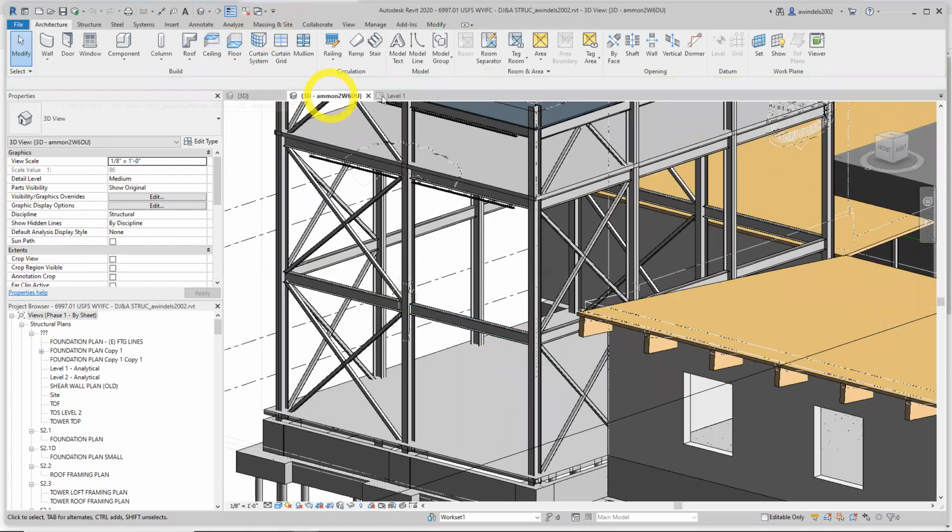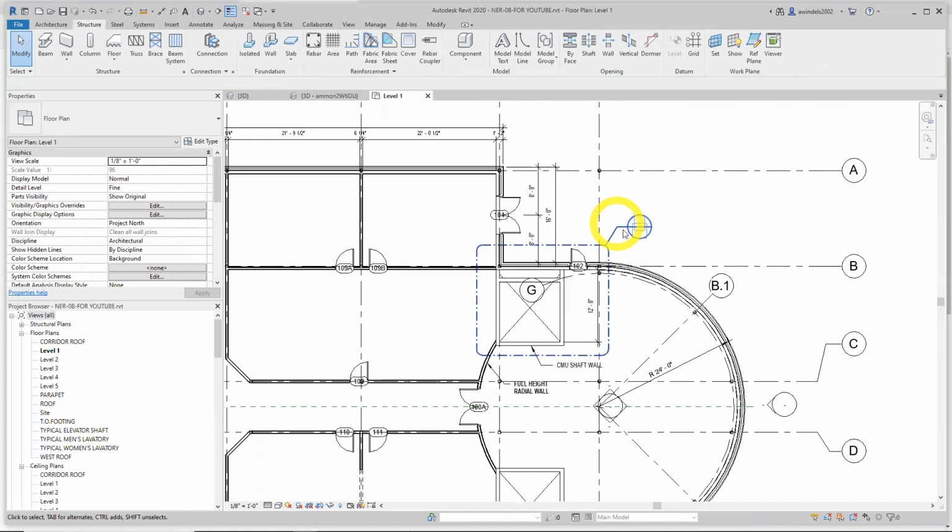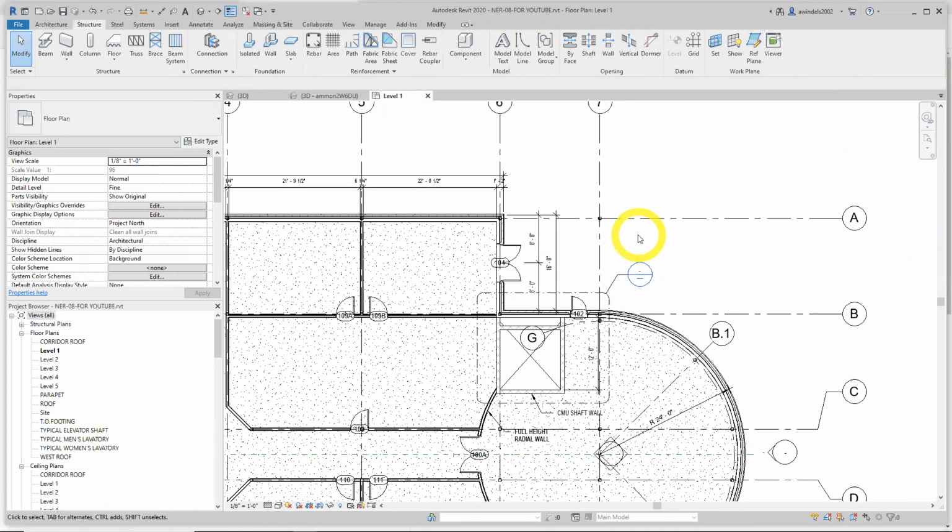But let's go back to our drawing, level 1. And we're going to add our first beam in the structural tab. This is a new command. So we're going to do it up here in this area. Let's see if I can get it in one try.